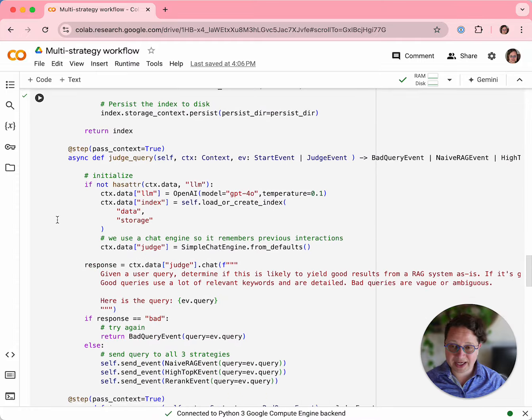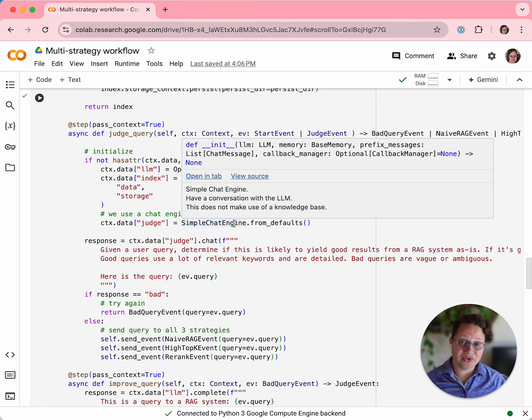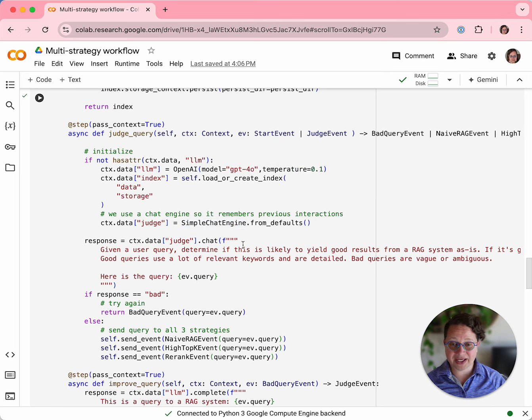Now let's go to our first actual step. You can tell that this is a step in the workflow because it's got a decorator called step, to which we are passing context equals true, so that we have a context object that we can pass between our various steps so that they can share state. We initialize this, if it's the first time it's running, by setting up our LLM, which in this case is OpenAI. We call that load or create index function that we just saw, and we set up our LLM as a judge, which in this case is just a simple chat engine. The reason it's a simple chat engine is because we want to remember between steps what has been said so that it has more context about the decisions that it's making.